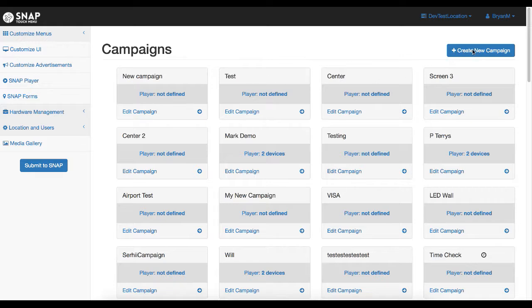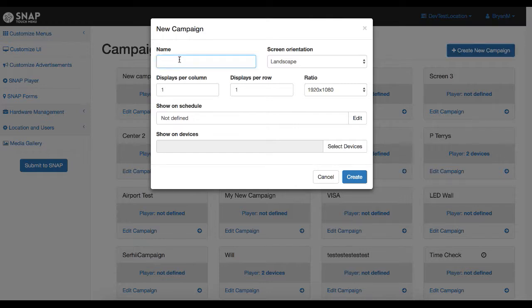So come up here to create a new campaign, and I'm going to name this Snap Test 1. And so here I can do the screen orientation, portrait or landscape, and then this is a new feature here, displays per column and displays per row. So that's if you have a video wall, and I can also input the display resolution here and a couple other things. So I'm just going to create that.